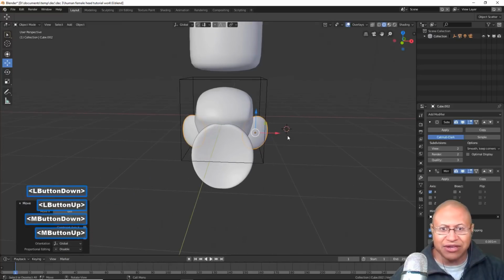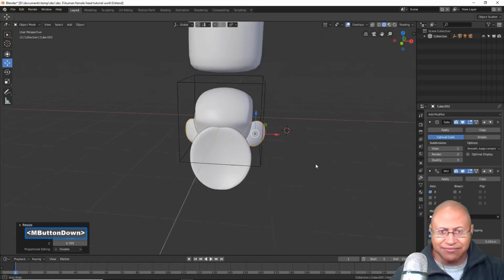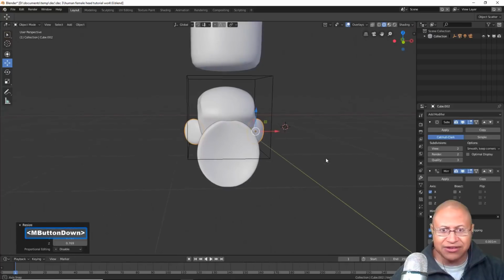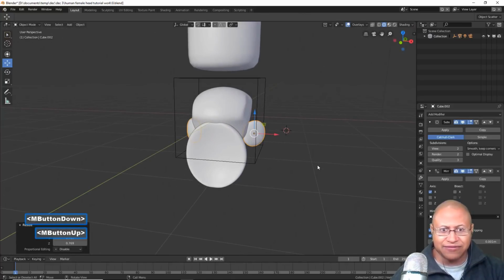I really like in Blender 2.8 how you can just see the shape. I mean, it's just so good. So I just pressed S to scale the ears down some. And there we go so far.